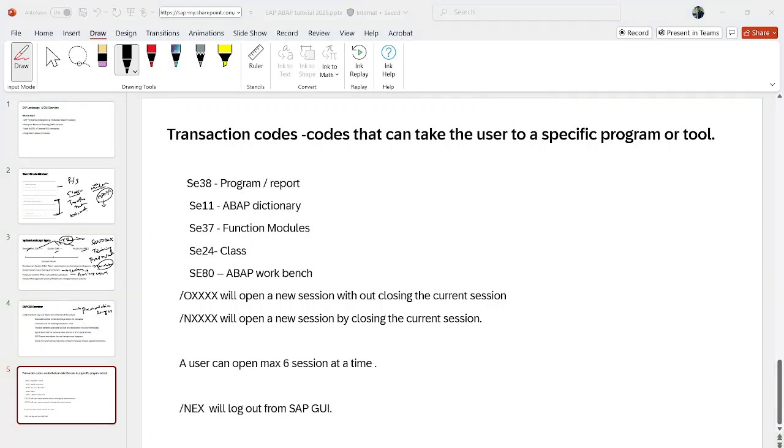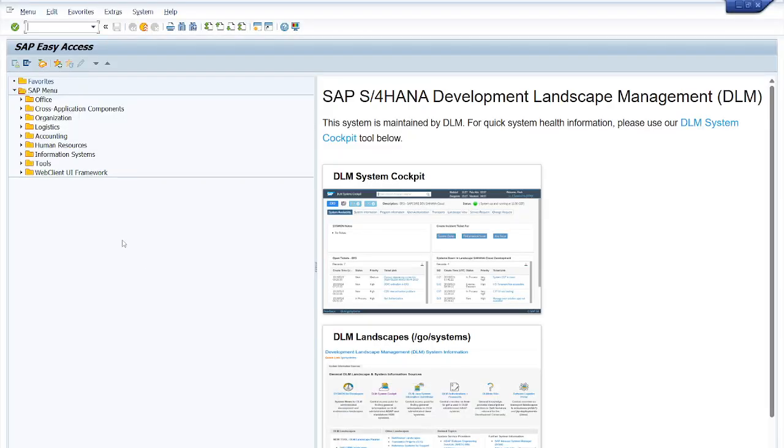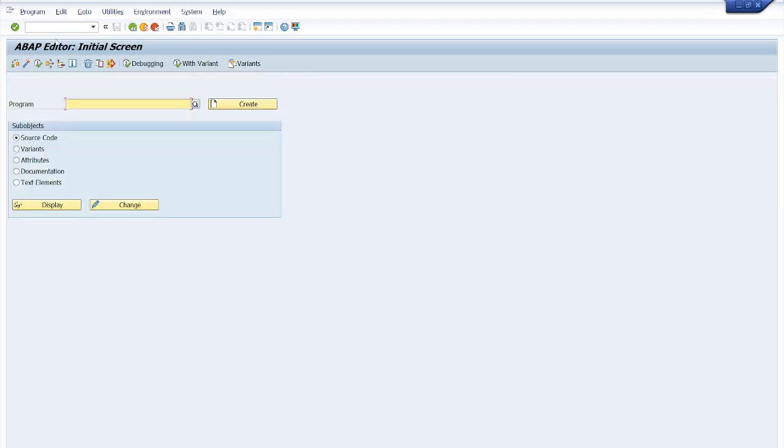For example, if we go to our SAP screen once again, suppose I enter the transaction code SE38 and click enter. It will take me to the ABAP editor screen. The ABAP editor is a tool where we will write our program. So that is how we come here with the help of a transaction code. If I go back, this is your back option.